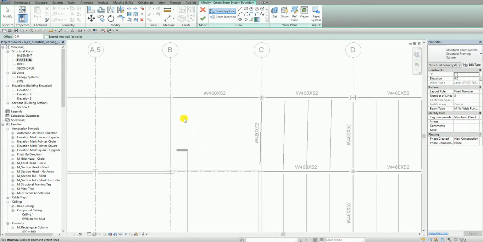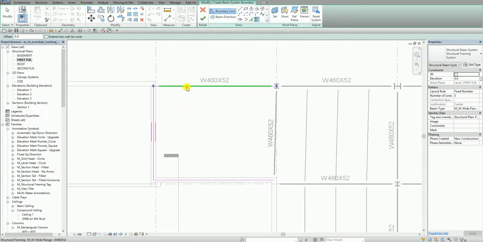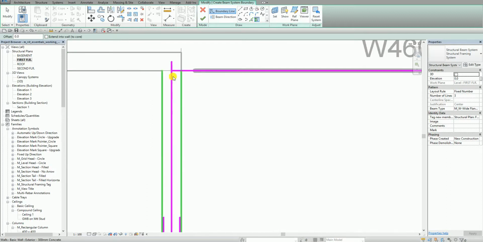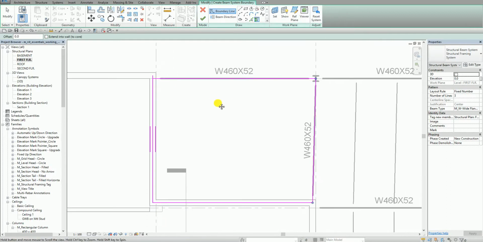I'm going to select this wall here, and pick this beam. Then I'm going to select Trim, because you need to make it a continuous closed loop. As you can see, there's an intersection here, so I'm going to trim that using Trim/Extend to Corner. It should be a closed continuous loop.